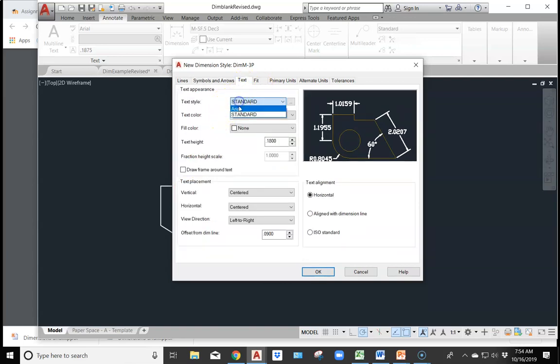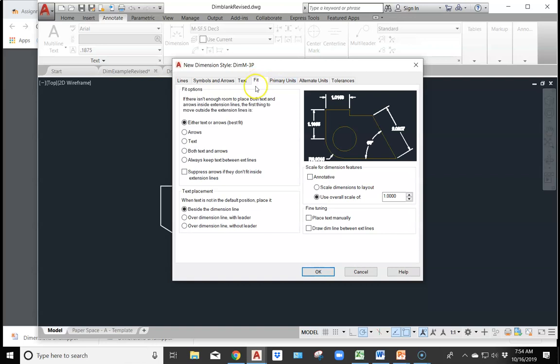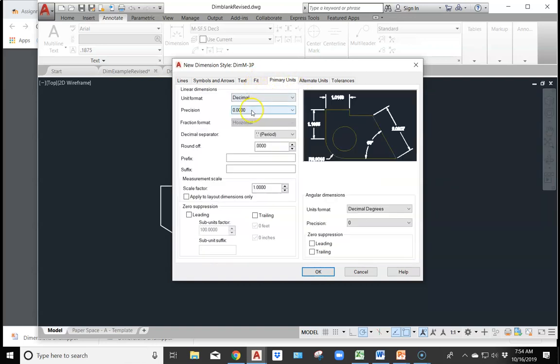Text, we're going to switch over to Arial, and we're going to say 0.125 for the text height. We do want it to be horizontal. We're not going to change anything on the fit screen. We're just going to use the defaults for that for right now. Primary units, we are going to change our precision to that 3 zeros that I said.